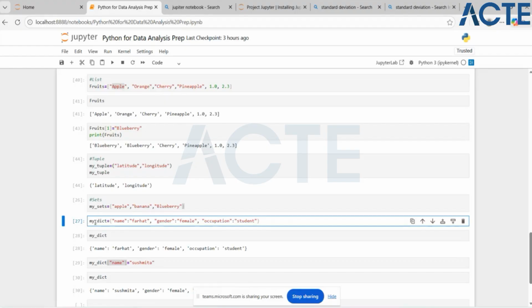Okay, dictionaries are also mutable. If you want to replace any word, suppose I want to replace the name Farhad with the new name Susmita, you can do that also, right? A dictionary always has key-value pairs, so for every key there will be some value, and it is also mutable. Just like the list function, you can run it and check.